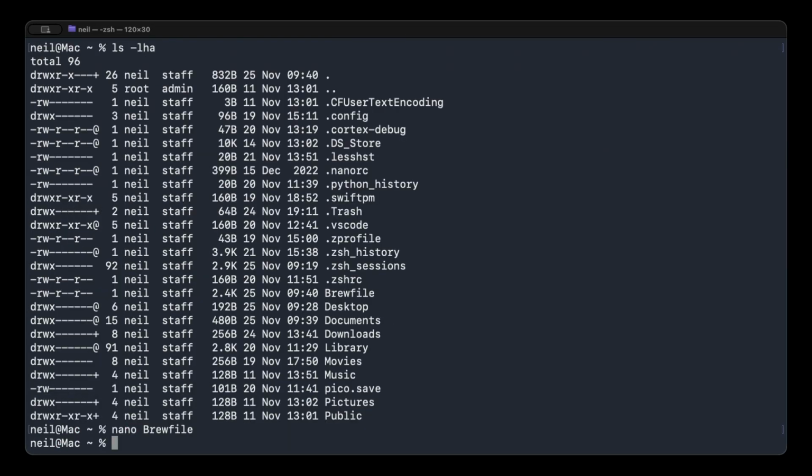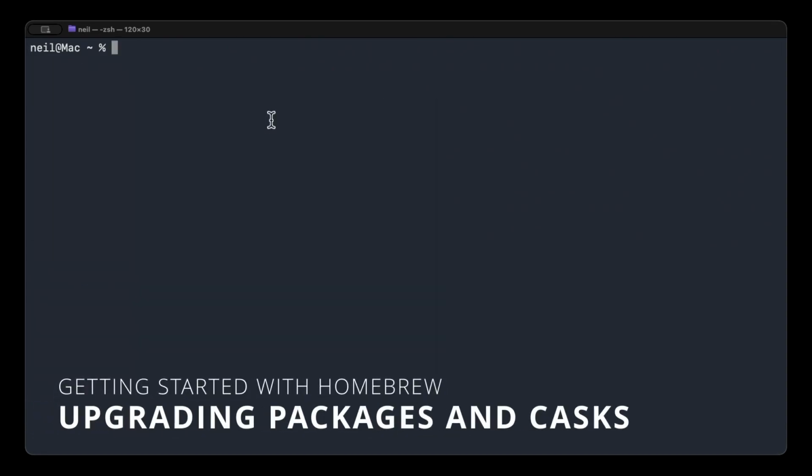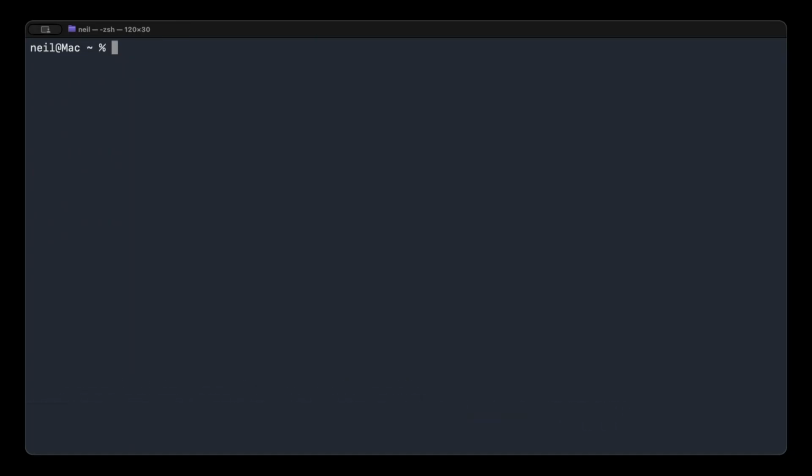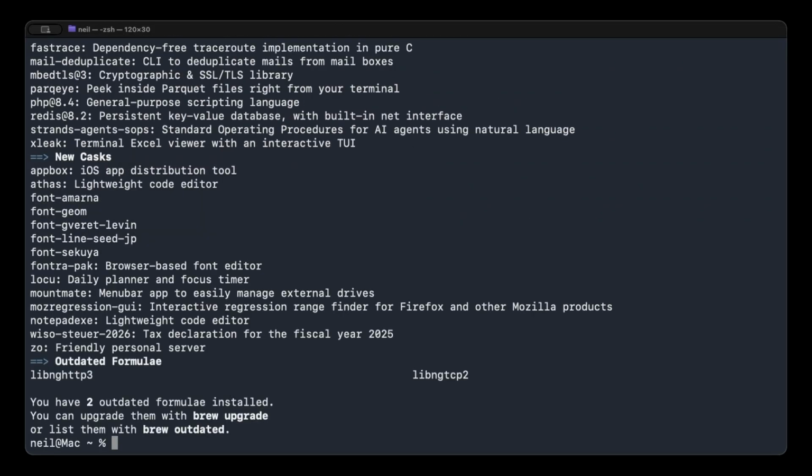Next, let's take a look at upgrading formulae and Casks. To install the most recent version of a package or cask, the process is called upgrading. This is not to be confused with updating, as that's what's used for updating Homebrew itself. To start with, run brew update. You should always do an update before an upgrade to make sure that Homebrew has the most recent version of itself installed, along with the most up-to-date package information.